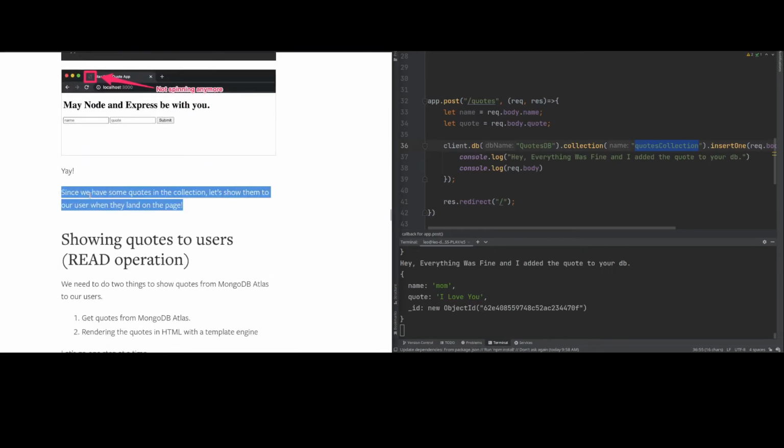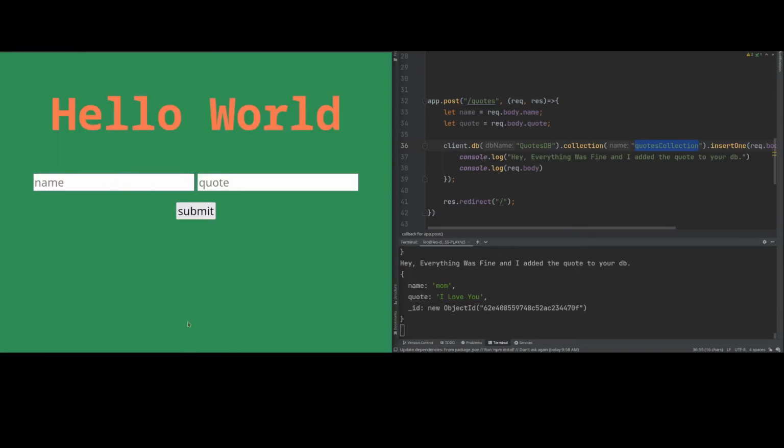Yay, since we have some quotes in the collection, let's show them to our user when we land on a page. And that's exactly what I want to do next. After we put something in here, I want to be able to show all the quotes here. So I'll eventually create a box there, then have everything show as I put them in. I'll put another one, sister.